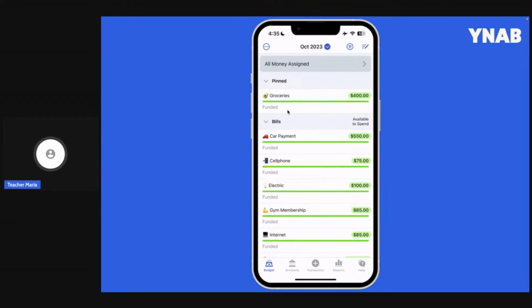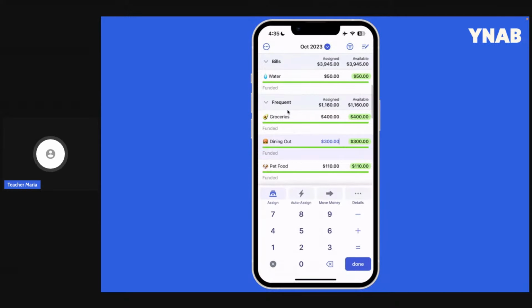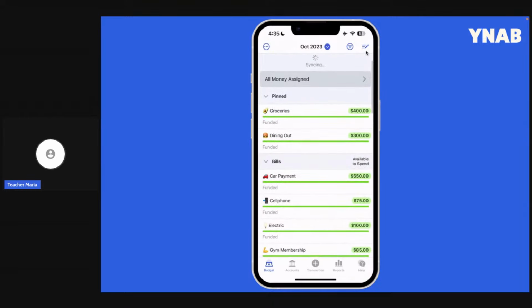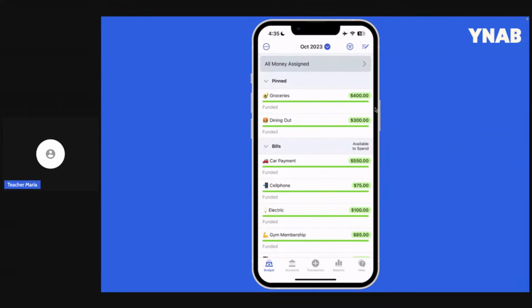The other way you can do that is by tapping on your category, tapping on the three dots for details, and then tapping on that pin right there, tapping on done. Then you're going to see that right at the top in the pinned category group.